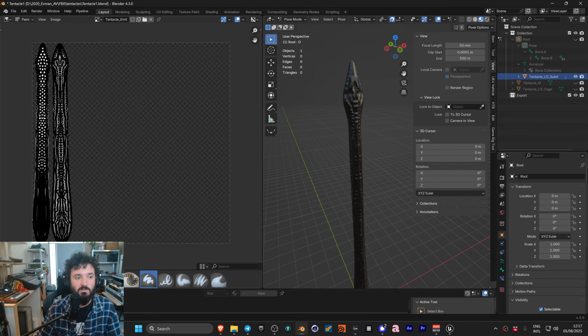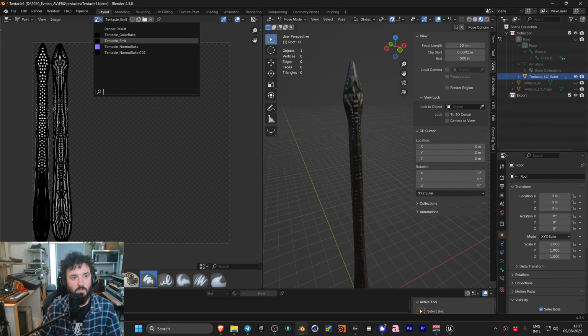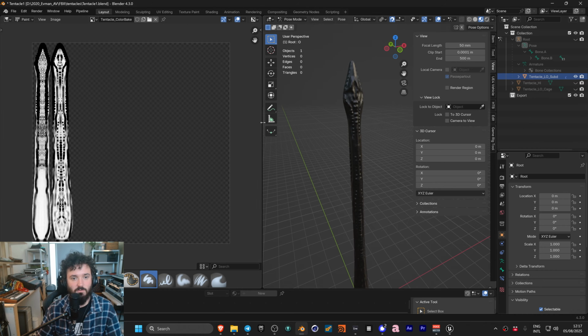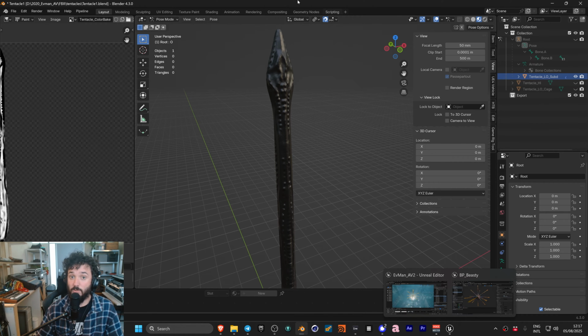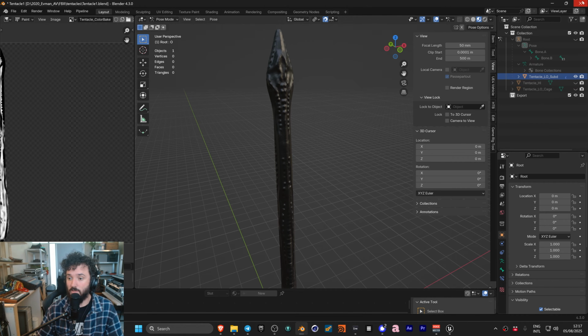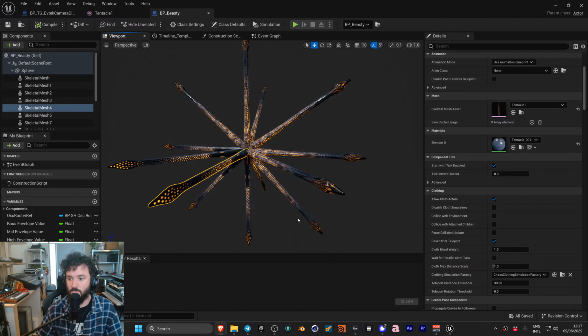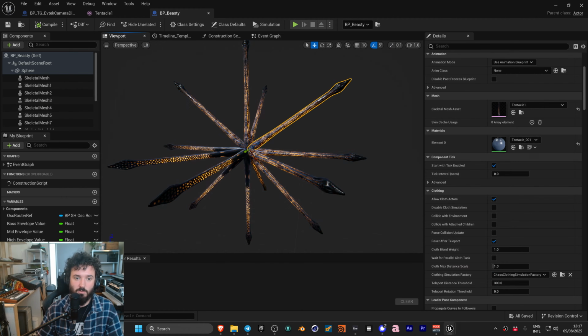And I baked an emissive that I made from a cavity map that I also baked from the high poly one. So these were maps that I also imported into Unreal because they're useful there. That's how I made the tentacle. Alright, now let's leave Blender. Bye bye. And then I put a whole bunch of those in here.